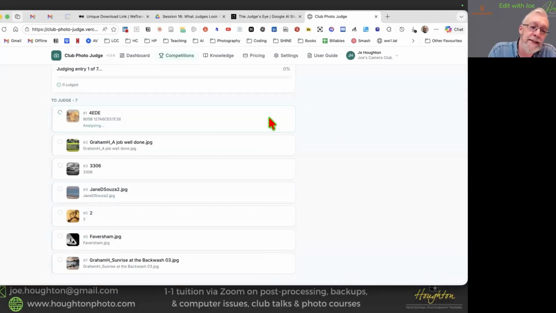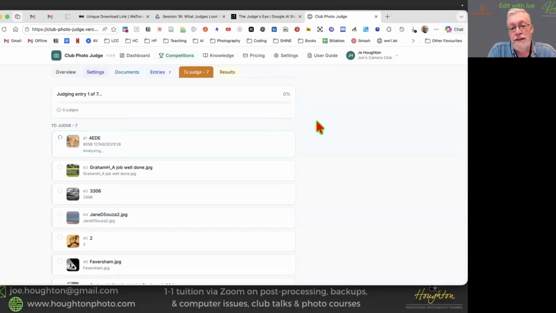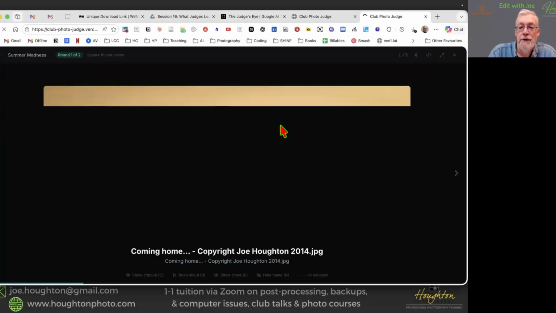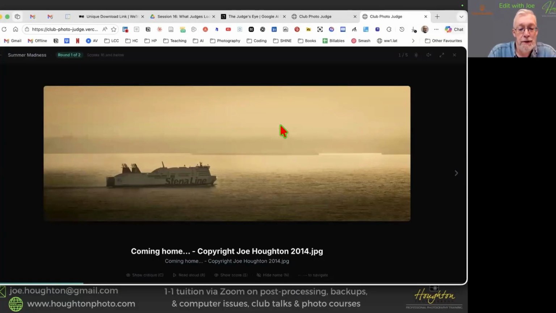But this takes maybe 15 to 30 seconds to judge each image. If you were going to run this competition with 40 or 50 images, you'd do this the day before or a few days before. So this puts us into a new mode, which is presentation mode.